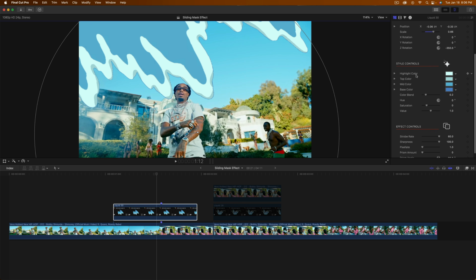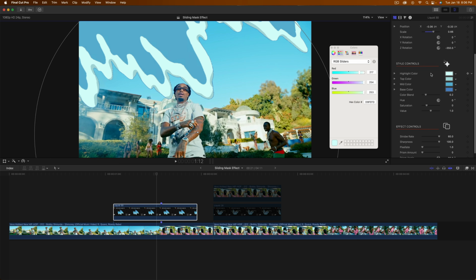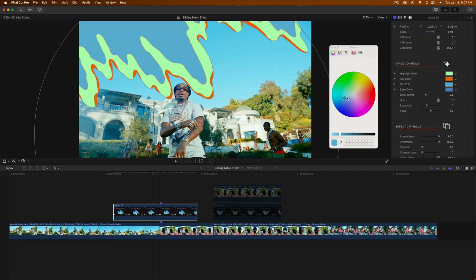Under style controls though, we're going to change these colors here. There's 4 different ones. You have highlight color, which will change the actual highlight color, which is this one here. Then you have the top color, which is this one here, so I can show you what it looks like. And then we have mid color, which is pretty much the area that's showing, for the most part, the main color, I would say, almost. And then the base color is the color beneath here.